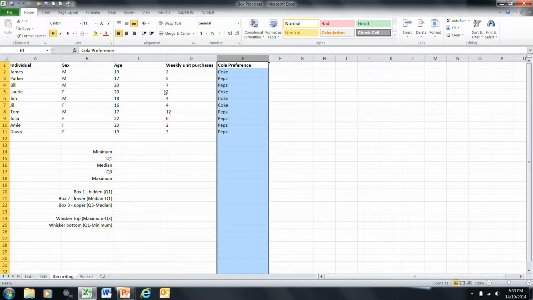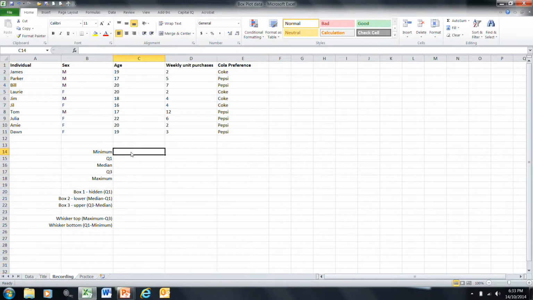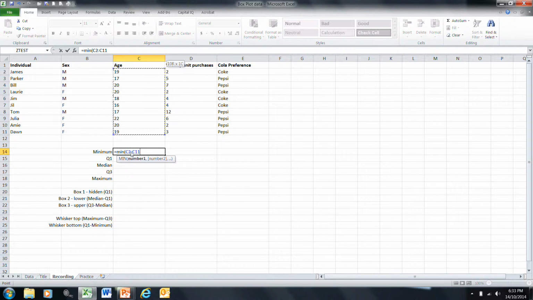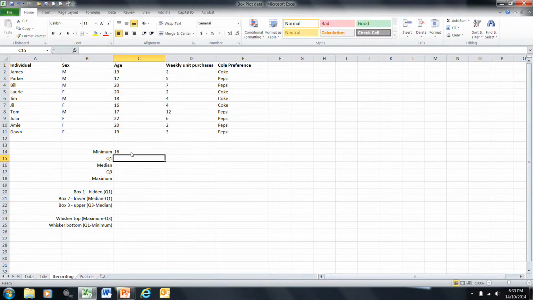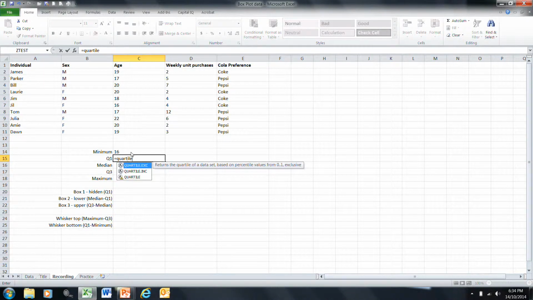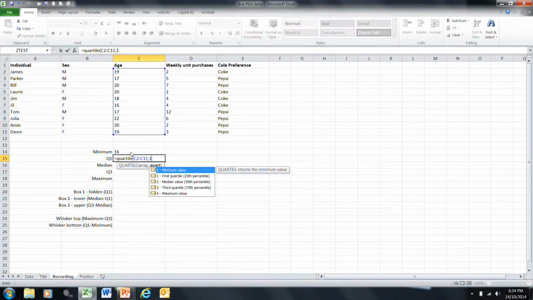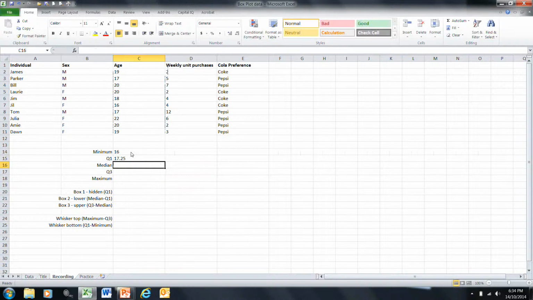Next, we are going to calculate the minimum, quartile 1, median, quartile 3 and maximum range for our samples. To calculate the minimum, we simply type equals MIN, highlight our range, close our bracket and press enter. For quartile, it's equals QUARTILE. Again, highlight our range. This time we are going to use quartile 1 and close our bracket.